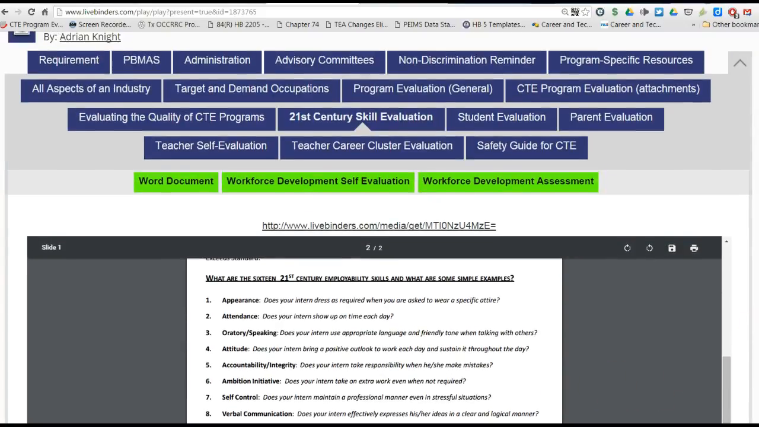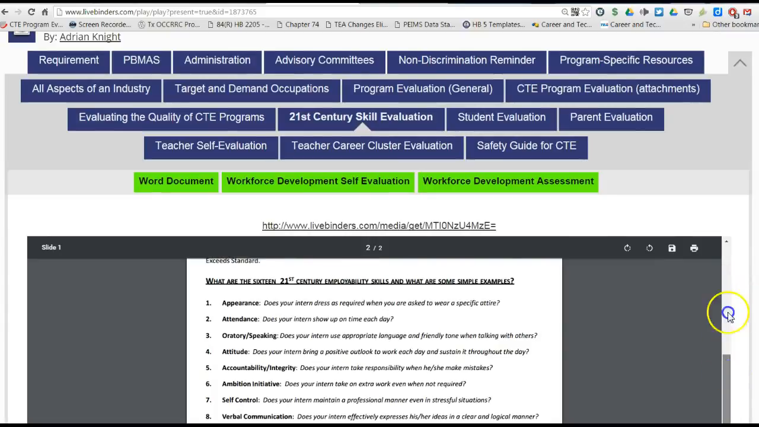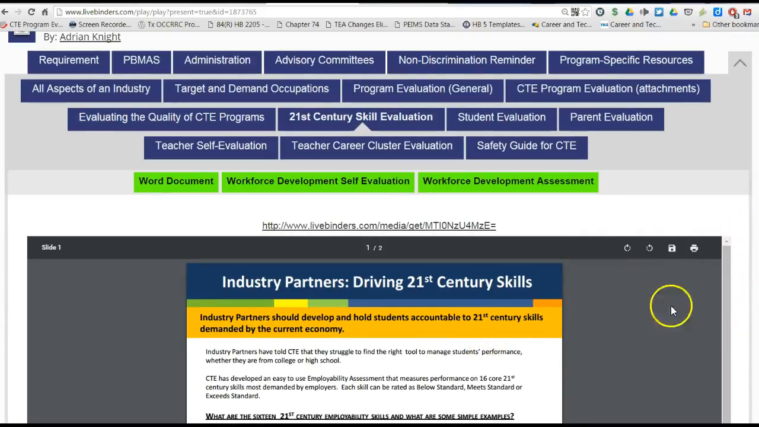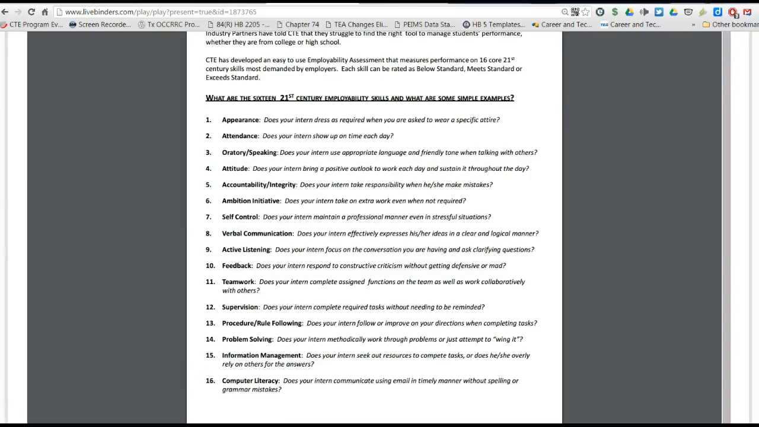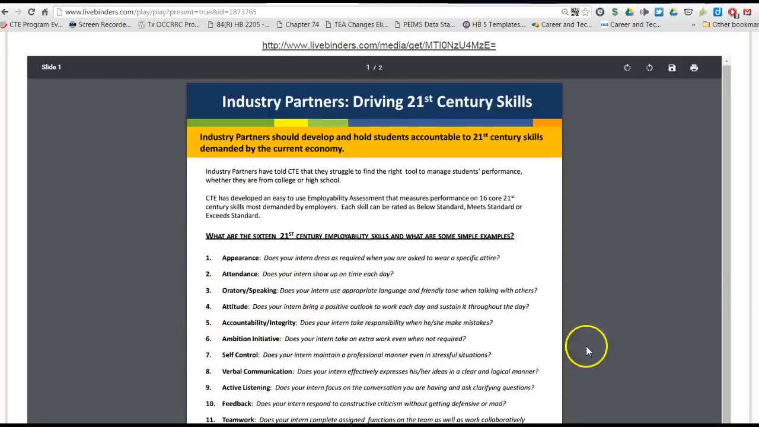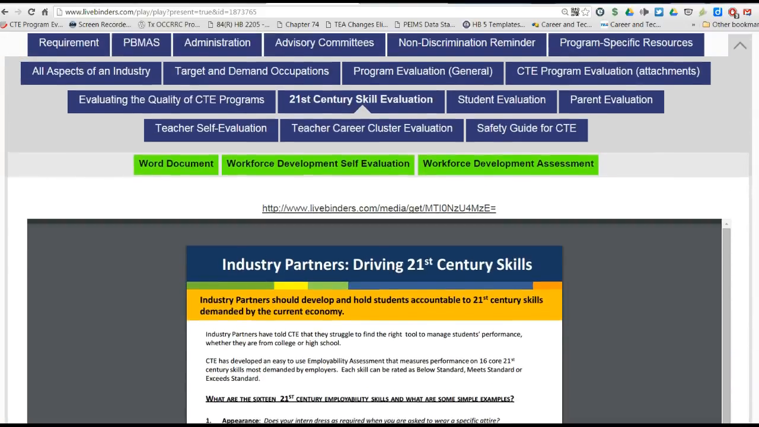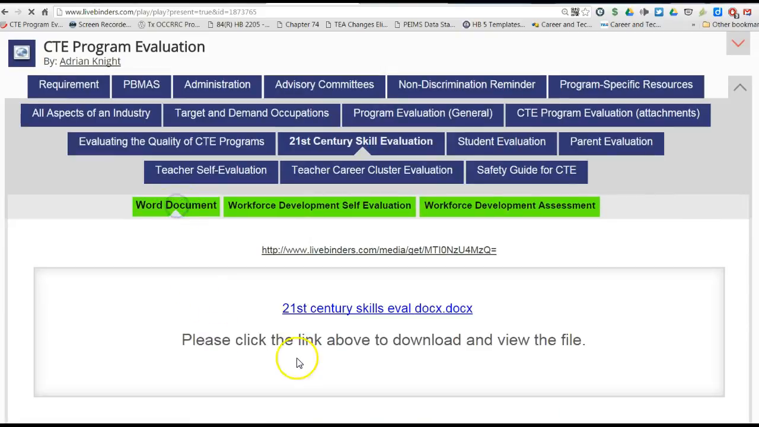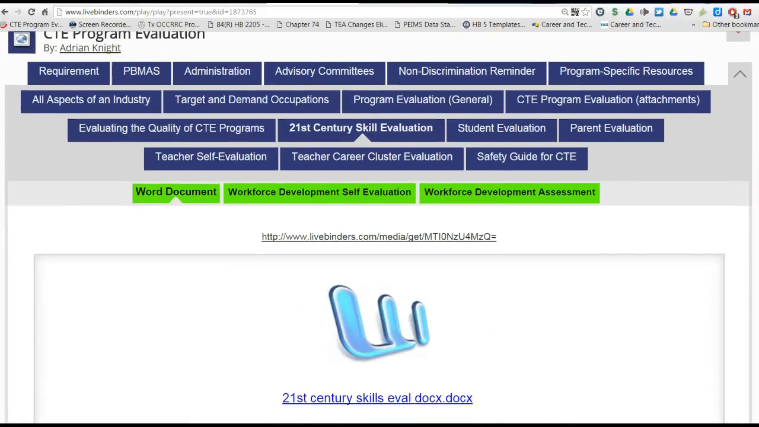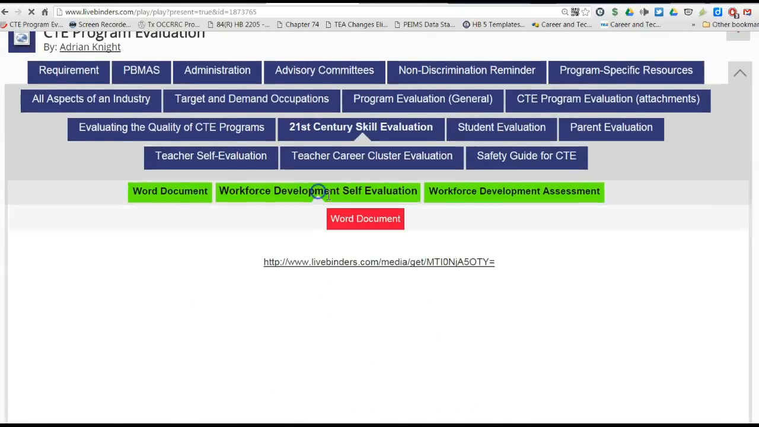That's why I really like this information, and I encourage you to share it with all teachers on your campus. You can even start this down at the elementary levels. Obviously it's not going to look the same as it does at the high school level, but with them talking about appearance and attendance and teamwork, active listening, self-control. So please share this with teachers throughout your district. You'll notice there's a Word document. Again, you can download that, customize it however you see fit.